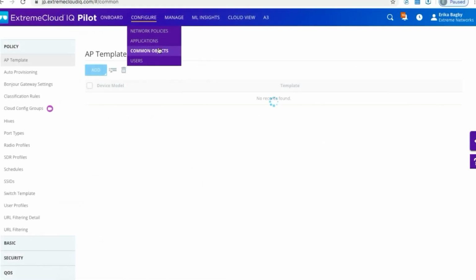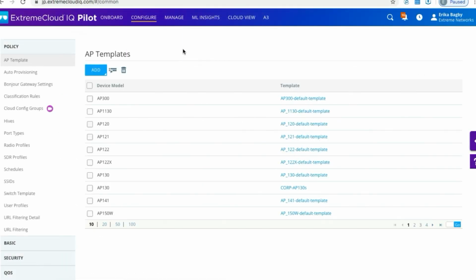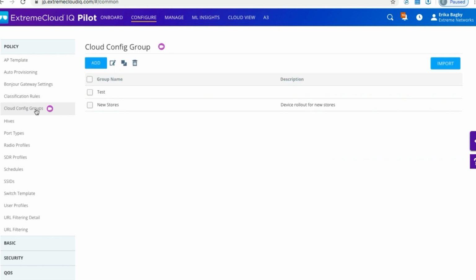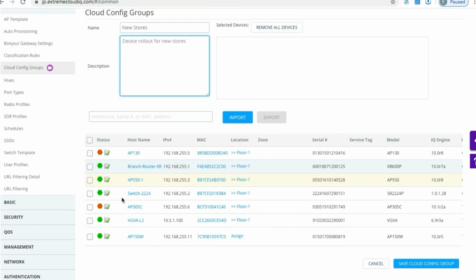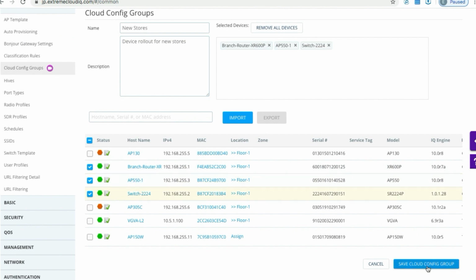Moving these settings under radio profiles gives network administrators a streamlined workflow and flexibility to scale objects to a group of devices using cloud configuration groups. And in case you didn't know, cloud configuration groups allow IT administrators to leverage a single global network policy while enabling per-location customization for configuration items.